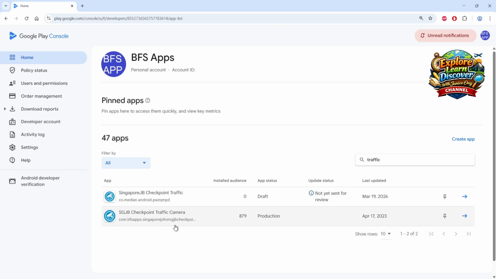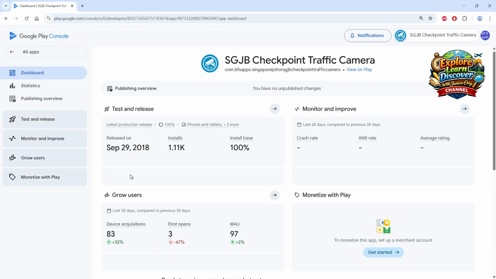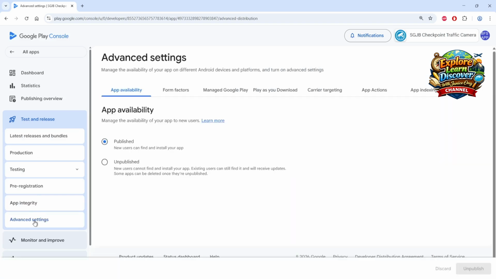Okay, I just created a new app, so I want to delete this whole app, which I did many years ago. So I'm going to go into this app. First, find your app and then you go inside your app. Okay. It's very old already. Listed. Very old. And just go to this section called Test and Release. Test and Release. And then go to Advanced Setting.